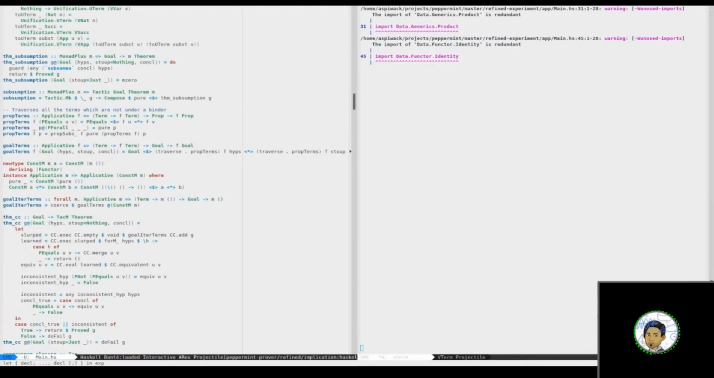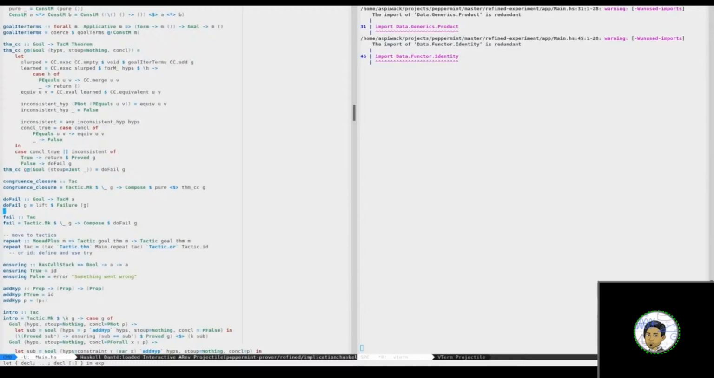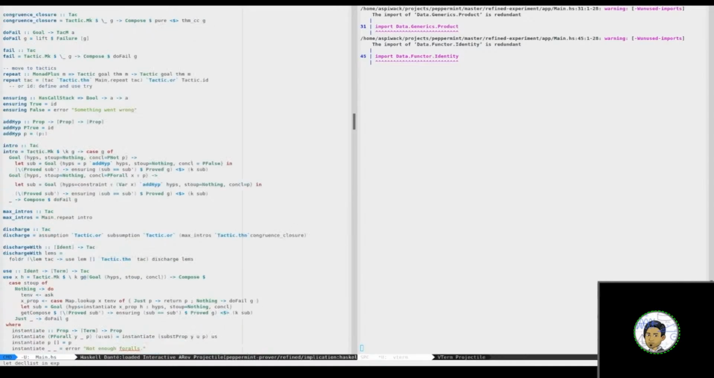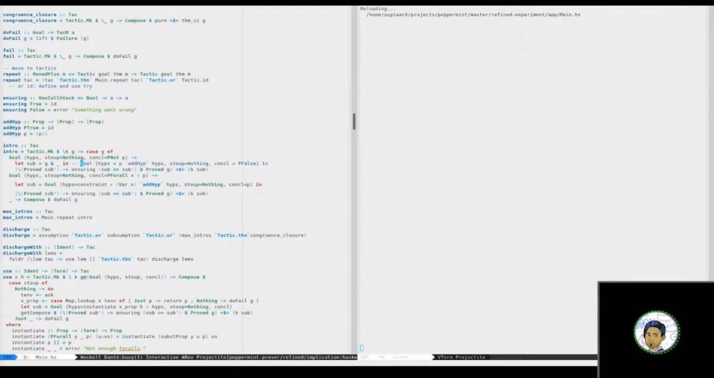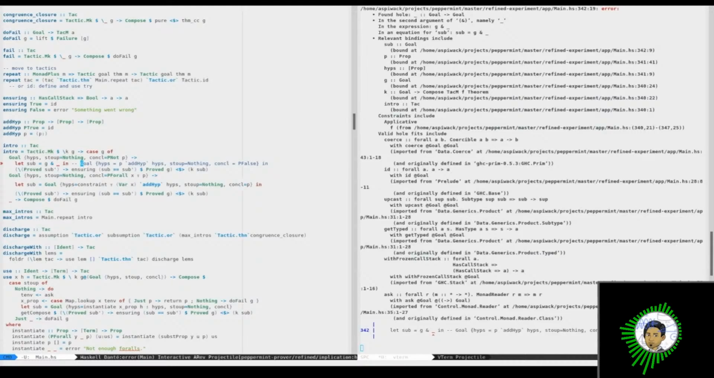Let's have a look here. Well, that's congruence closure, doesn't create new goals. Fail, fail, repeat, rinse. Oh yeah, I forgot to use add hip somewhere. Here, we say G and in. I'll check that end is, it appears to be.